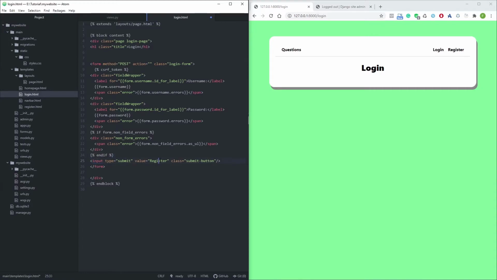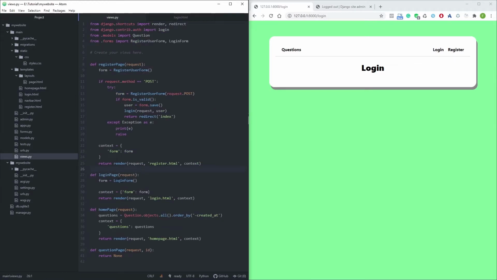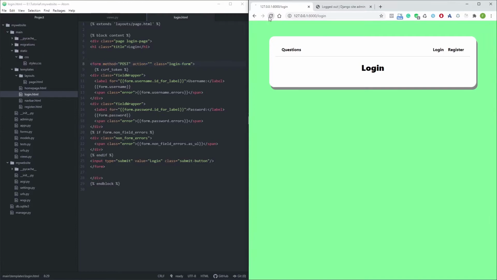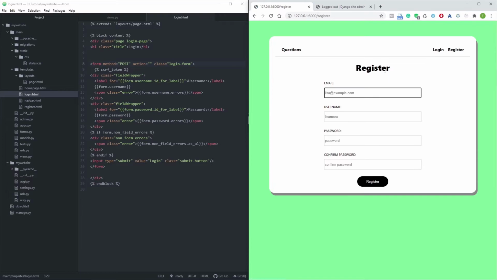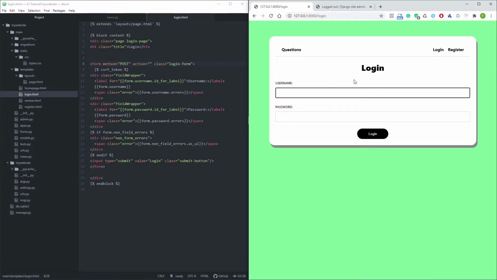Now for the submit, here the value is login now, and let me see. I think that's pretty much it. We leave the method to be post and the action to be the same view because we're going to make the logic inside this view here. So let's just refresh, and now we see the login very similar to the register, and later we just need to add some CSS styles in here, but for now let's just work on validating the form and see if the user exists and log in.